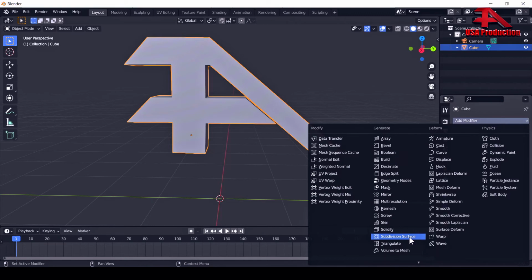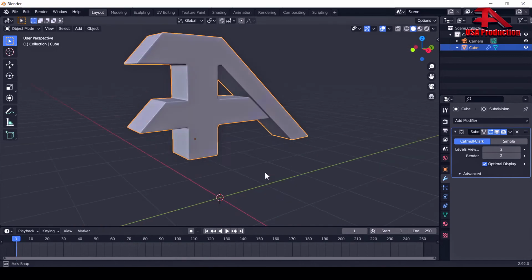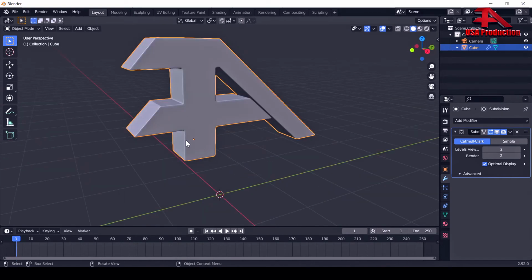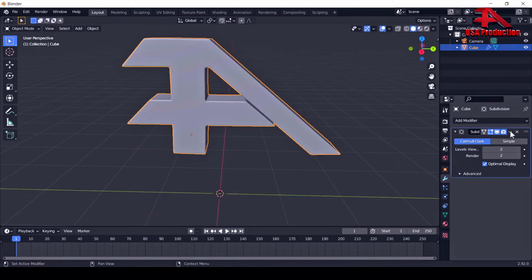It is very similar to loop cut, but it gives more mass. So go up to 2 only, because you do not need to go for higher numbers, because we have already made so many loop cuts for this logo. Okay, and now click on this arrow and hit apply.